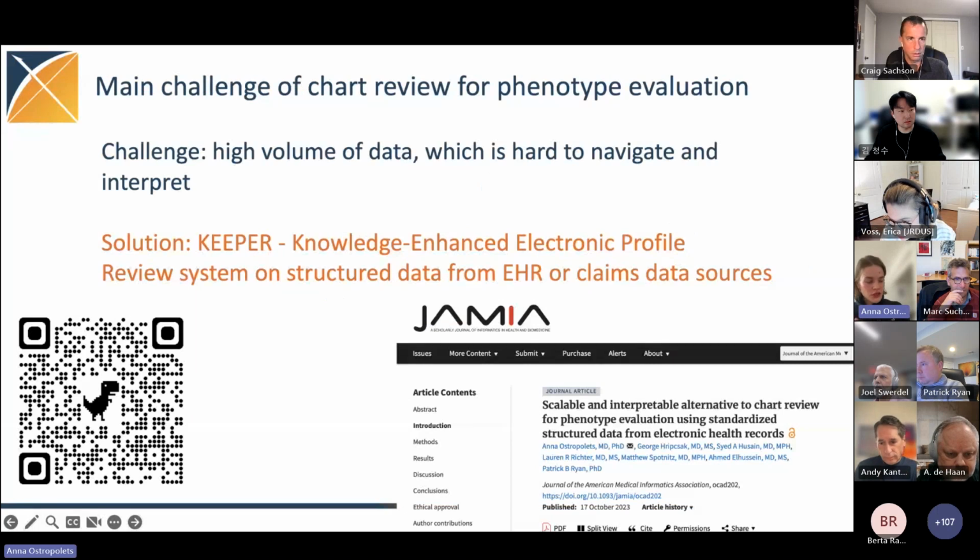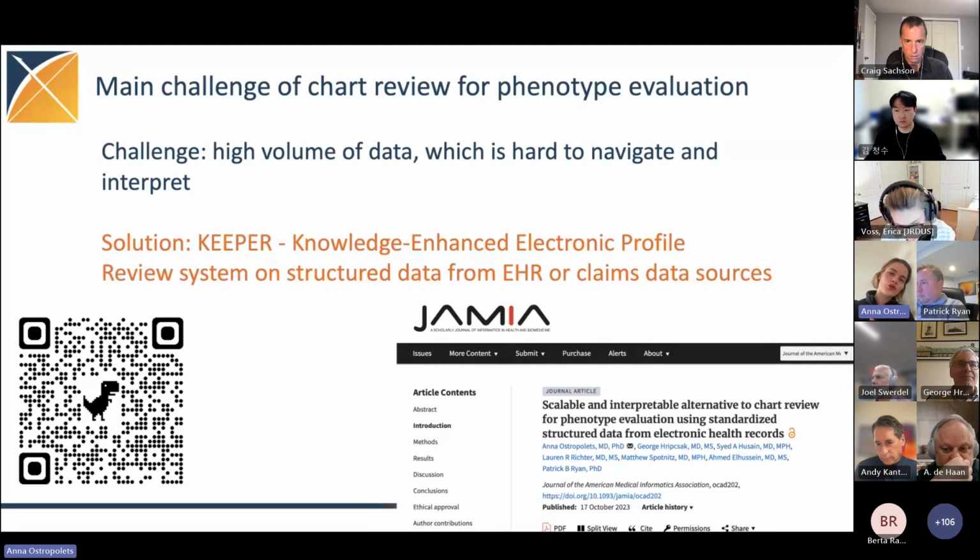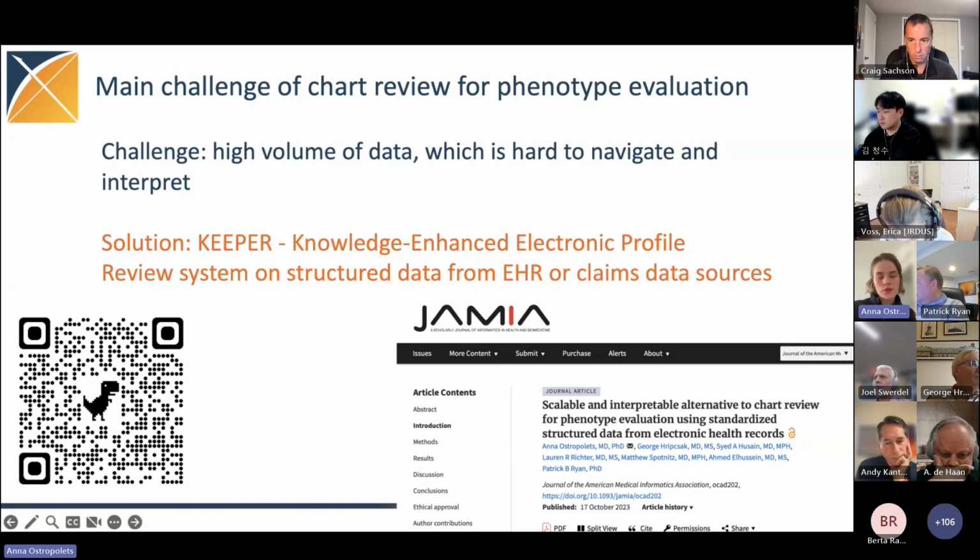And because the gold standard chart review is so time consuming, and because somebody has to go through all of this data to figure out which pieces are relevant, we decided to try to solve this problem and come up with the tool that we called Keeper, a pro-action tool that mimics chart review on structured data like ECHARs or claims. So even if you don't have the access to charts, you can use this tool to do phenotype evaluation. And this QR code will lead you to the paper itself, but also it's published in JAMIA.